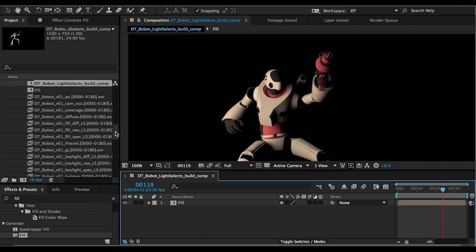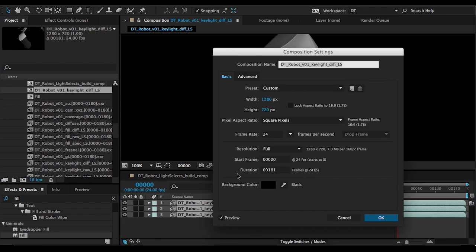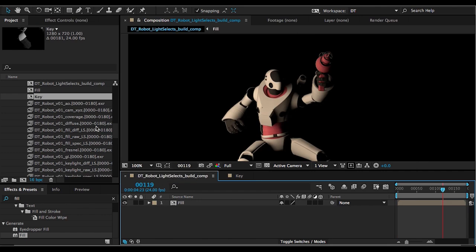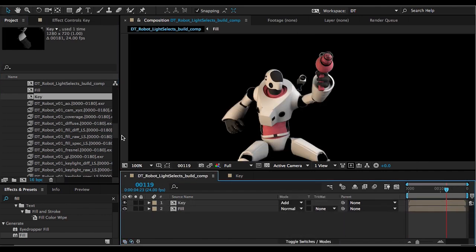Let's do the same for the key. Let's take this, make a composition, call it key. Take that key, add it here, set it to an add. And finally, let's take the rim light.